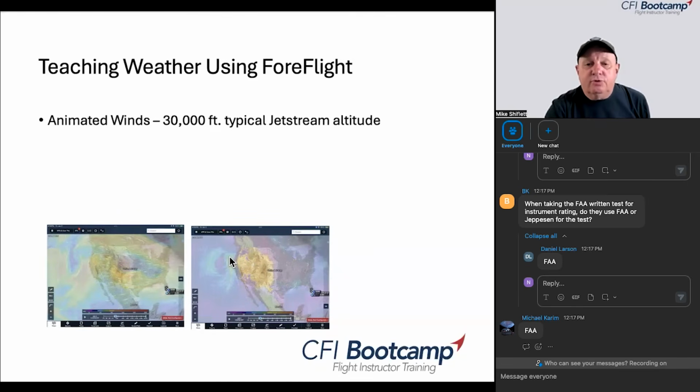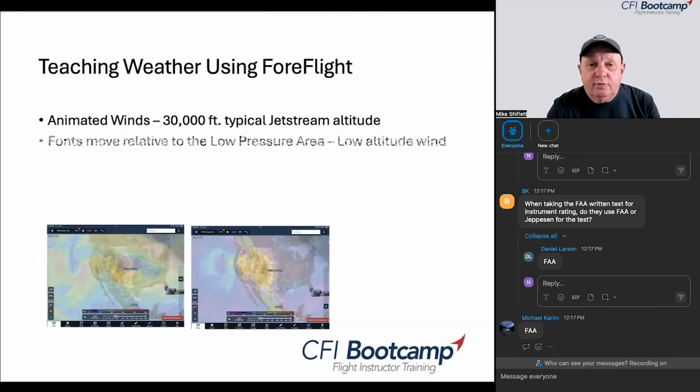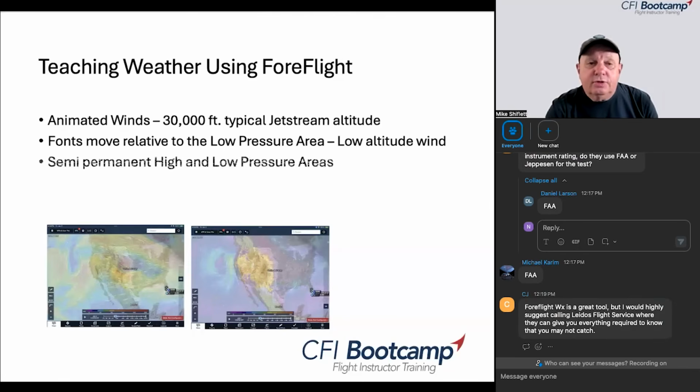And this, I just put it at low level so you could see what it would be like for us at 3,000 feet or so. So that's what this is.